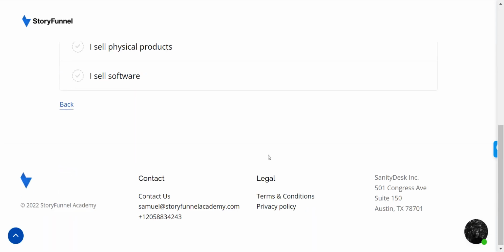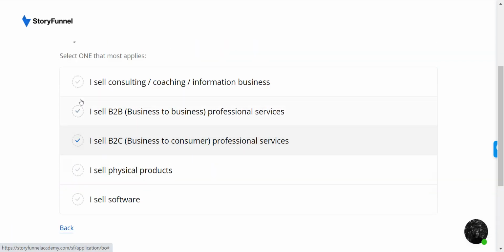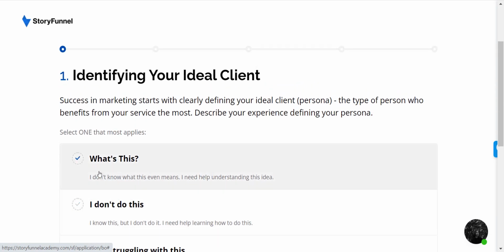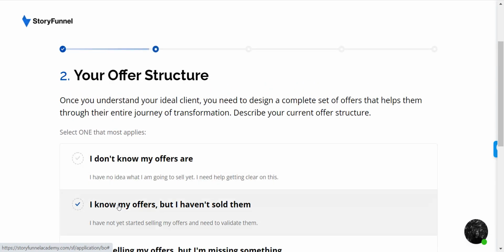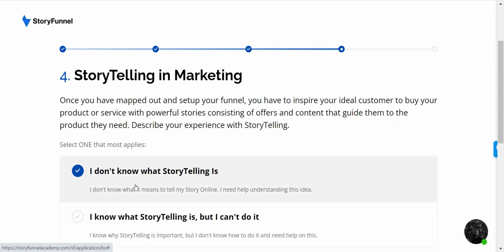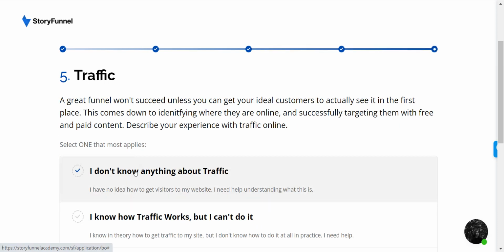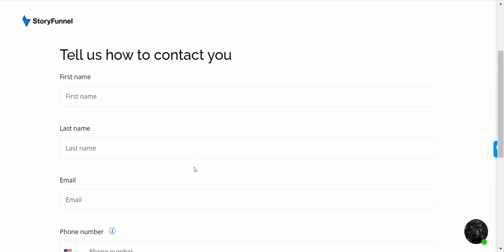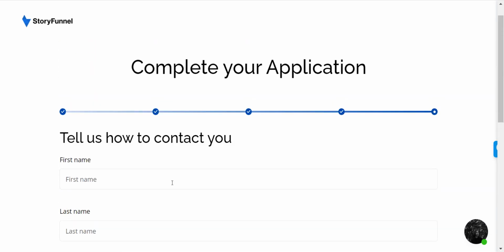Okay, this is really totally optional, but you can see they really have all these qualifying questions. What are your goals? What are the offers? Planning, execution, your marketing, storytelling, and I don't know anything about traffic. Again, asking me for my information. Okay, too much data to ask for. In my opinion, keep it simple. One form. The first form was quite good, but the second form, in my opinion, was a little bit too overboard.